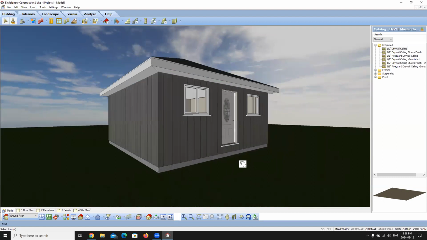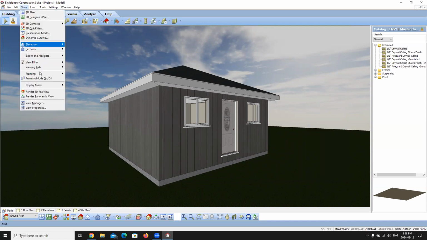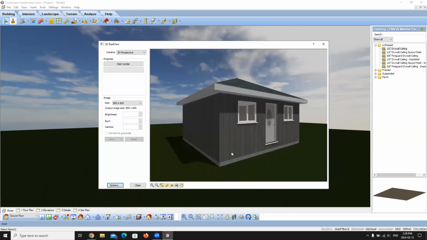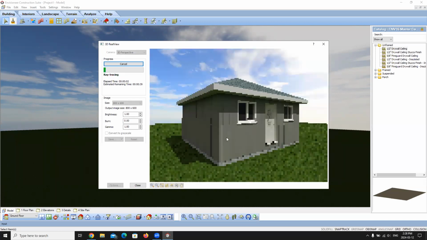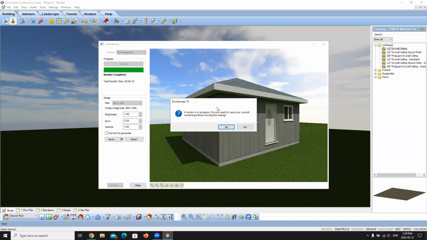Now, if I pull the camera back here for a second, and I want to go in and create a rendering of this, I would just go up to View, Render 3D Real View. Because I applied the bump mapping to it, it should give me that sense of depth to the actual texture itself. So if I create a quick rendering here, it will help create the illusion that there is actual depth to the board and batten itself. We're doing a lower quality rendering here, so it's not going to be as accurate, but the higher the quality, the better the renderings will look. And I'm just going to say cancel or close to that.